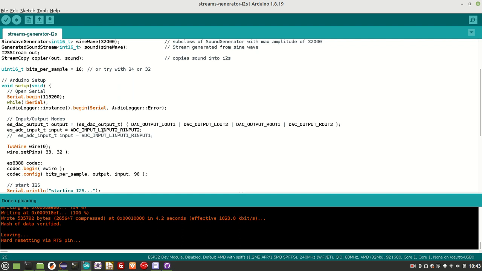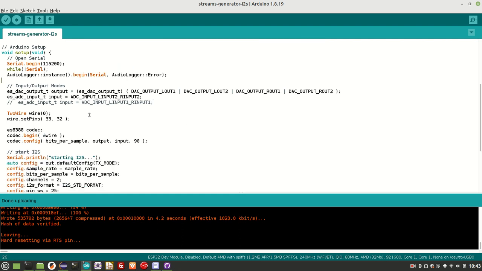On the input side, you've got the same choice. You can either choose channel 1 or channel 2 for input. So here's the two-wire setup here, again using that Adafruit I2C library, and there's the SDA and SCL pins. And then here's the codec being initialized itself. So I begin it with the two-wire instance I've just created, and then I call config using bits per sample, which in this case is 16, and then the output and input channels that I've assigned above. And then this final argument here is the volume that is used for I2S.